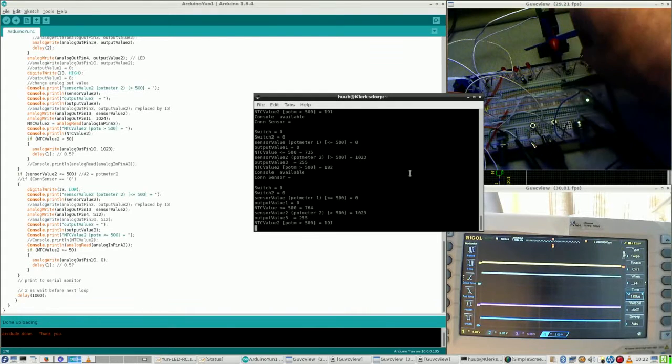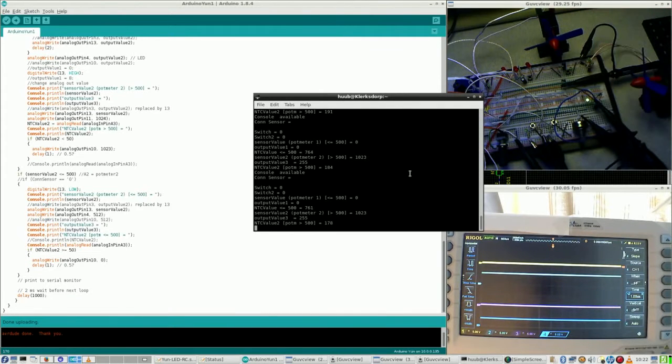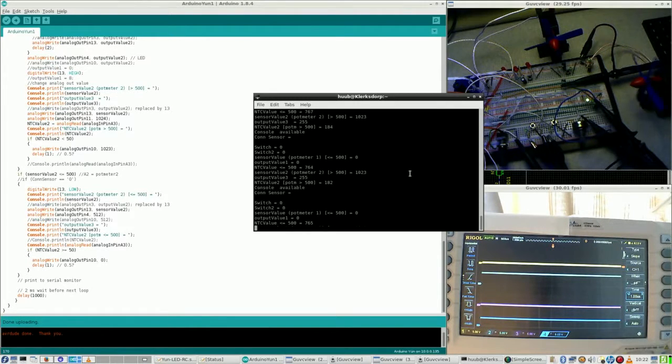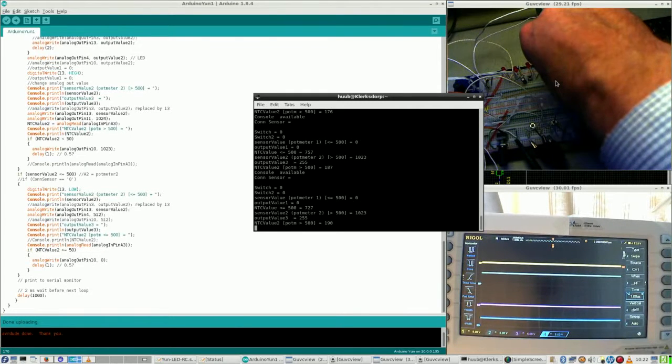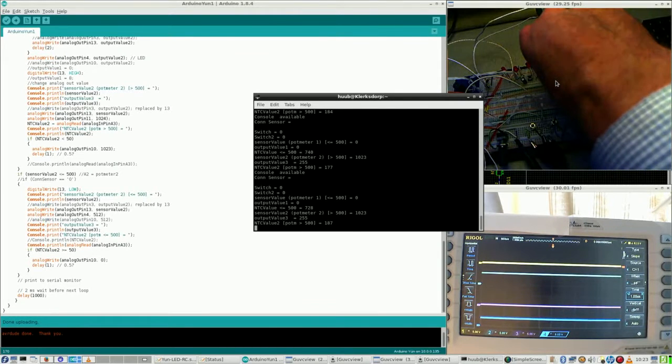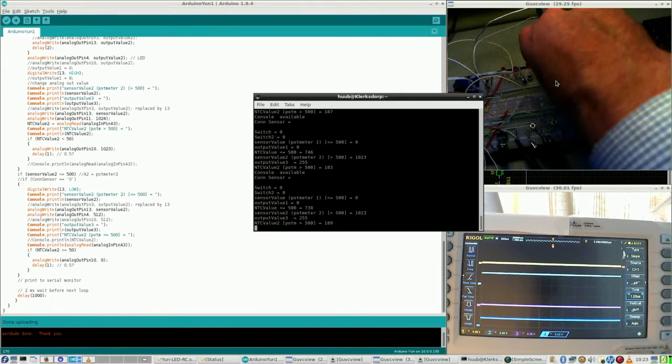So I let it go. What happens? And the C value 1, which is this one, doesn't show any change. Not that I can see anyway. Yeah, right. It changes a little bit.